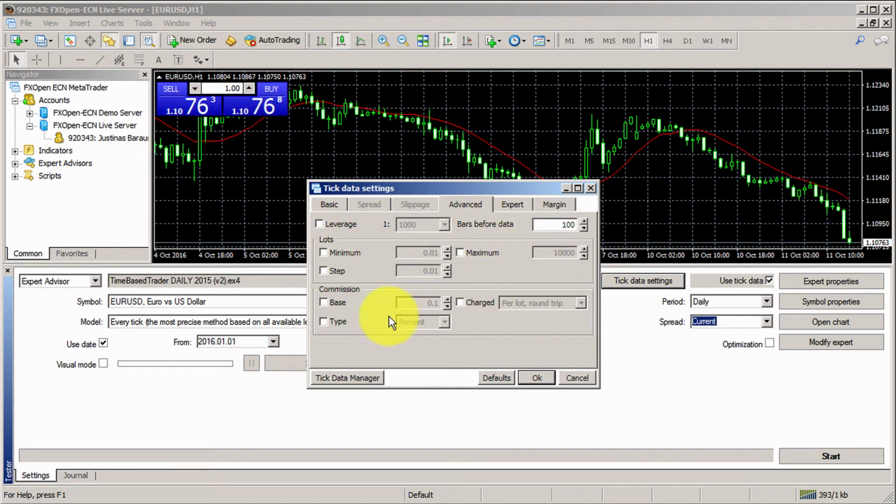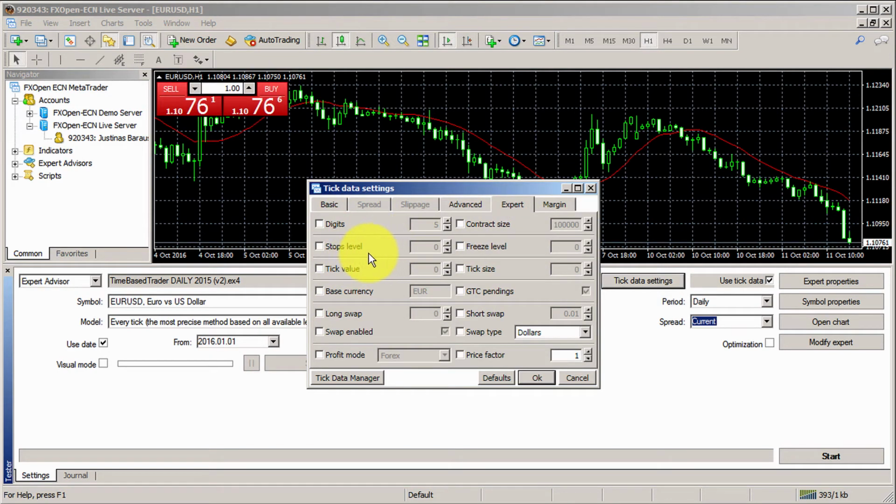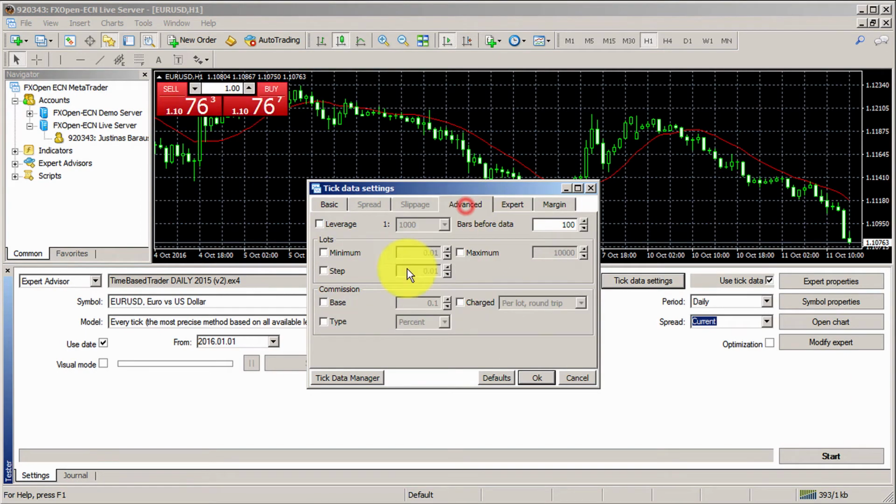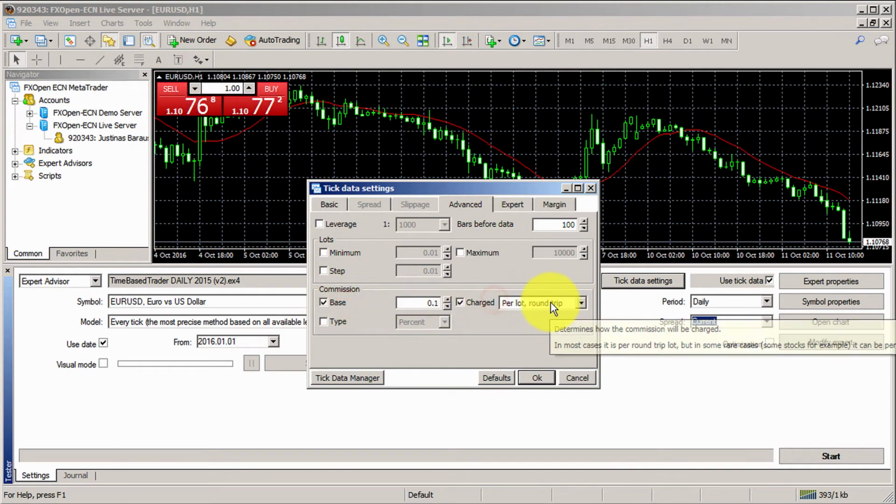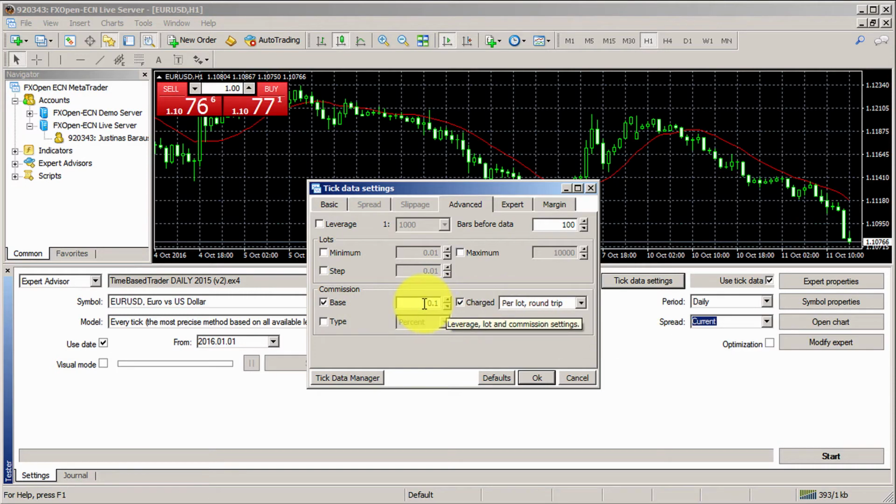I can override a lot of stuff, the stop level, the tick value, the base currency of the account. I can really override, go very custom if I wish. Now I know this account is an FX Open micro account, so I already know the commission is $10 per round lot. I could change it if I wanted to. So for example, if you have a $1,000 account with FX Open, the commission is actually $5 per round lot. So I could change this if I wanted to.